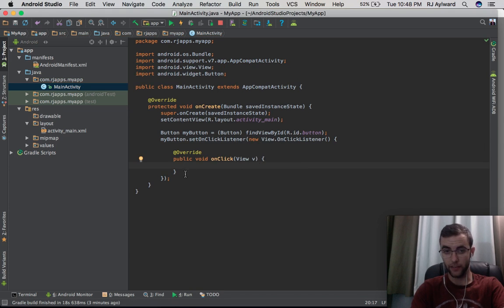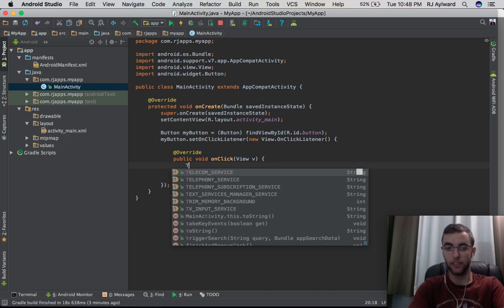OnClickListener is an interface. So when we say new, we're generating an anonymous inner class. You don't have to understand that if you don't, but all you need to know is this method will get called every time we click on the button. So when we click on the button, we need to do something. Let's make it fun and interesting.